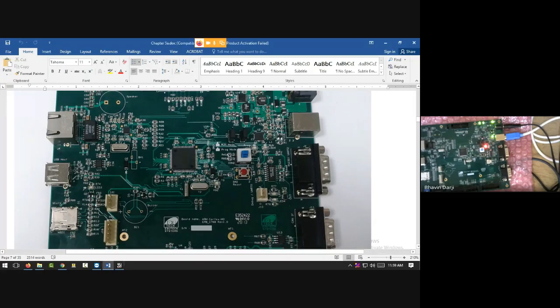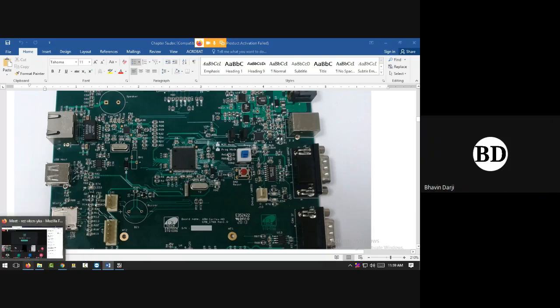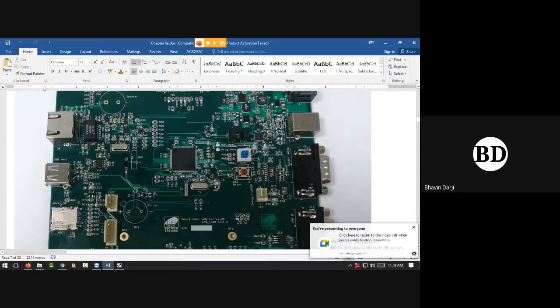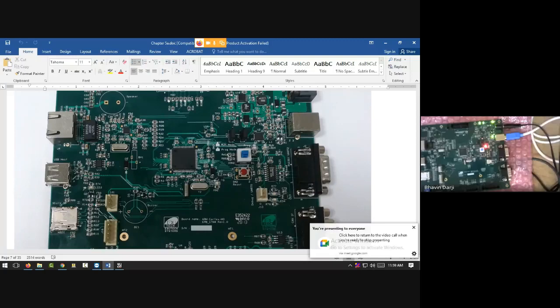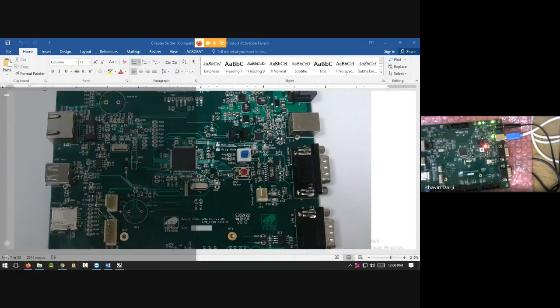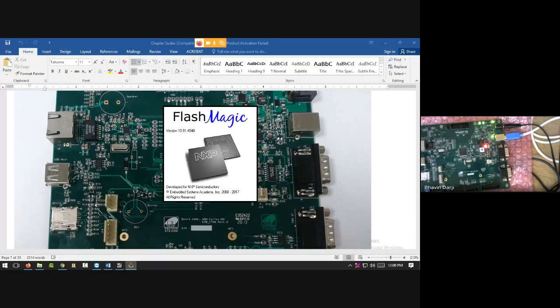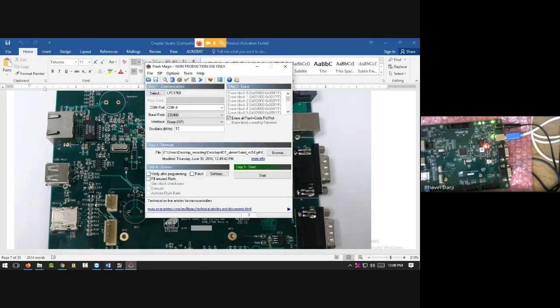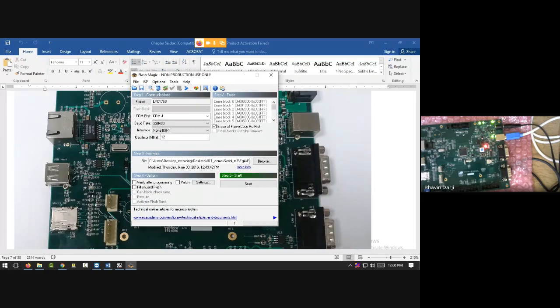So the method is using this USB connector. We can connect a USB A to B cable to our PC, and using that cable and the Flash Magic utility, we can flash it. Let me show you the Flash Magic utility. Okay, this is the utility using which we can flash our kit.